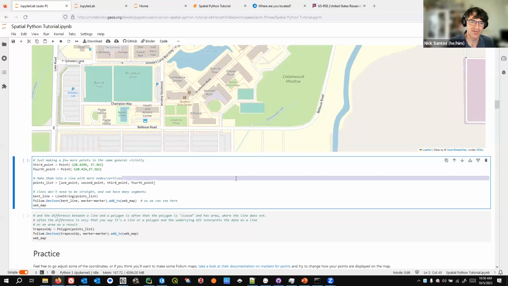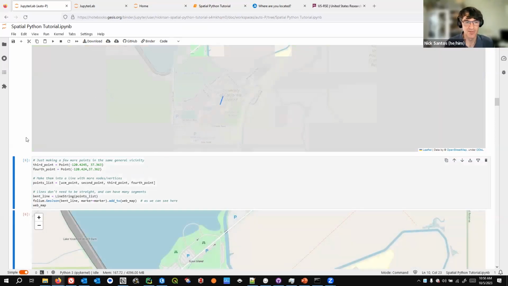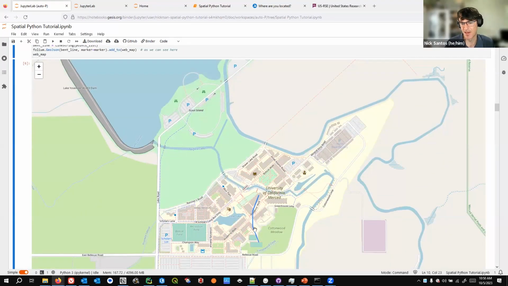So we have a full list of all of our points here, the 2 we defined before as UCM point and second point, and then our third and our fourth point, all together in one Python list. And if I pass that into a line string class and add it to the map, we'll see this multi-segment line that has different directions depending upon the segment it's on. I had a point here, a point here, a point here, and a point here, and it just connects them all as a line.